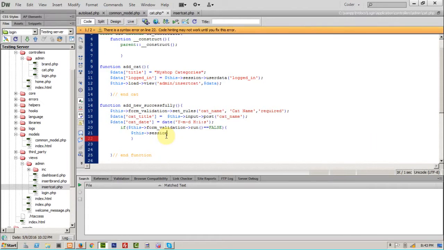Session set_flashdata. This method is used to flash the data and print it wherever you want. Give it a string, page added. Through this string we will catch this flash data in our view, and we will print it.